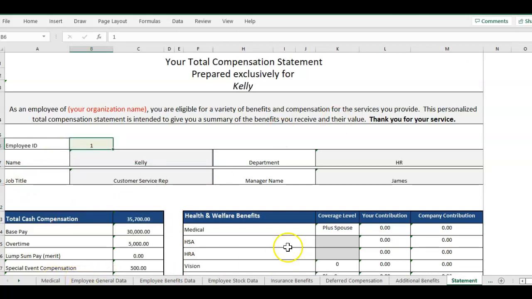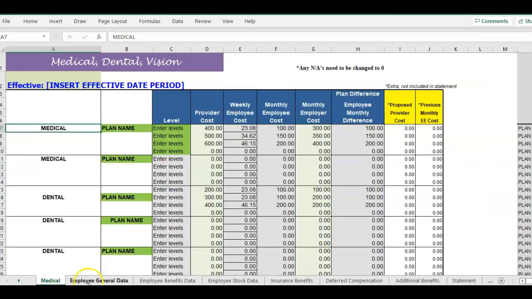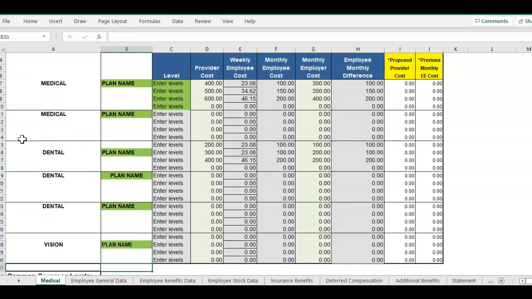So what I wanted to go over today is the changes that were made to the updated version, which is affecting the health and welfare benefits section. This new tab, medical, is only in the upgraded version. And here is where we can calculate different medical, dental, and vision plans.